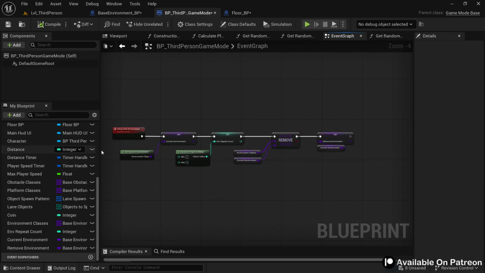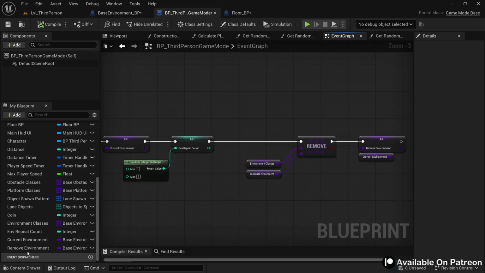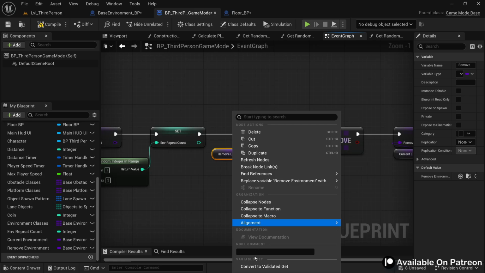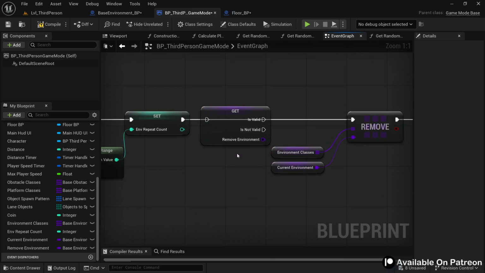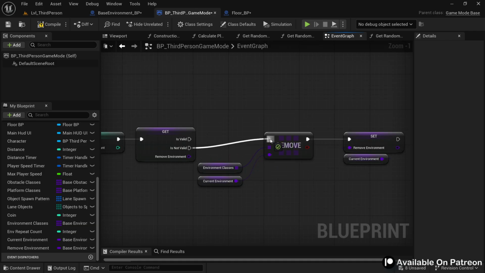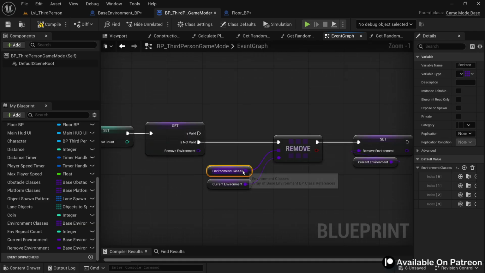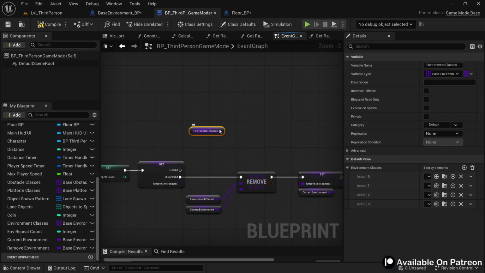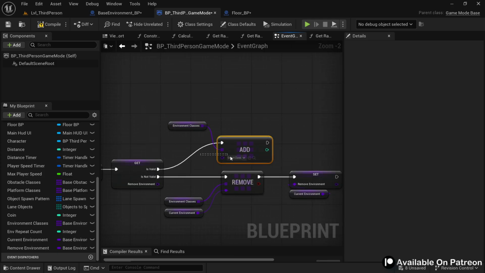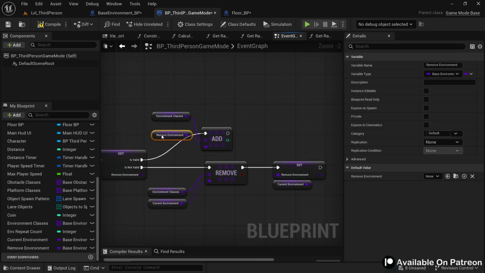Now after the first time we call this event, the next time this removed environment variable is going to have a value inside it. So here, convert it to a validated get so that we can ensure whether there is a value or not. If there is not, then of course we're going to do our regular code. But if the value is valid, then we are going to add that removed environment back into our environment class. So here, get the environment class, and we are going to add in this array. The item that we're going to add is the removed environment. So plug it here, and there you go.